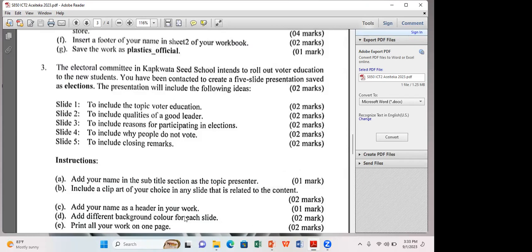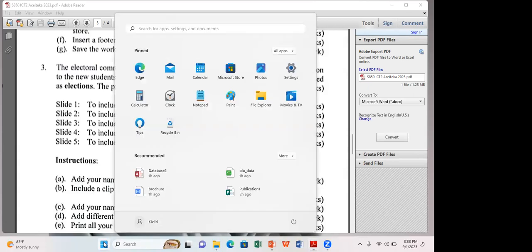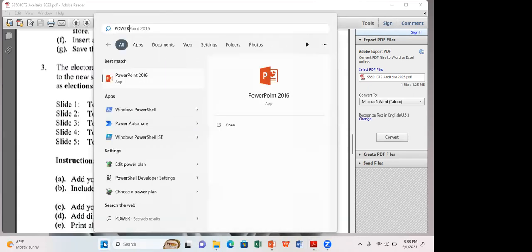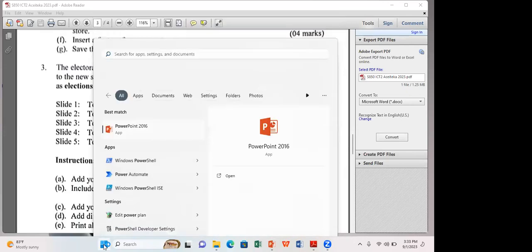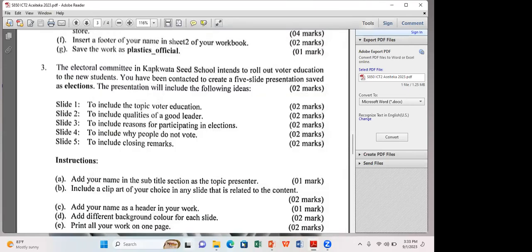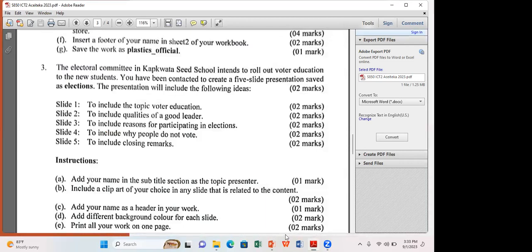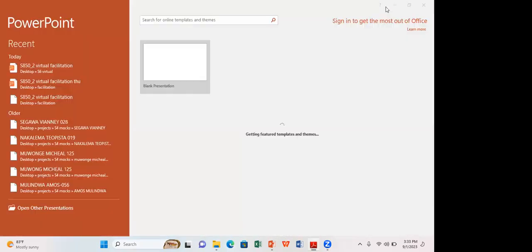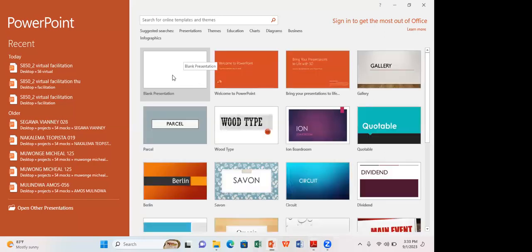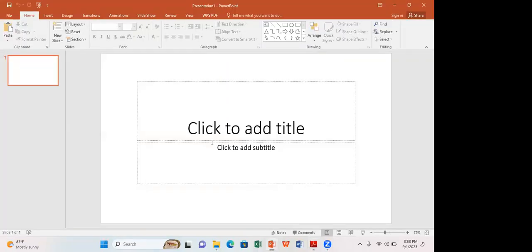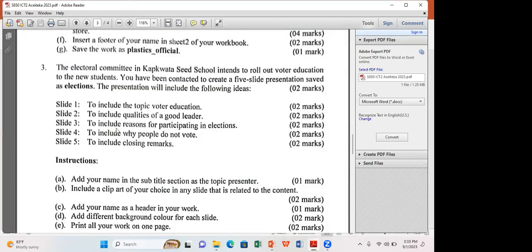So what are we going to do? This one has no support file. Come, start, look for PowerPoint. I just search for it and enter. Because I believe we all know how to search for PowerPoint. This is my presentation. I need a blank presentation. Include the topic, voter education. Include the qualities of a good leader, reasons for participating in elections, why people do not vote.